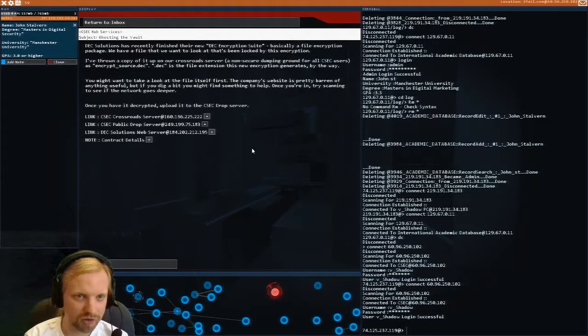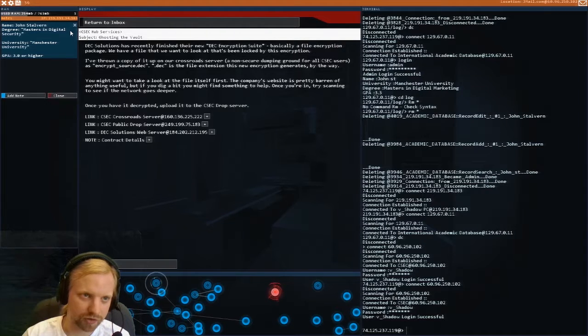You might want to take a look at the file itself first. The company website is pretty barren of anything useful, but if you dig a bit, you might find something to help. Once you're in, try scanning to see if the network goes deeper. Once you have it decrypted, upload it to the CSEC drop server. Crossroads. Drop server. Solution contact details.